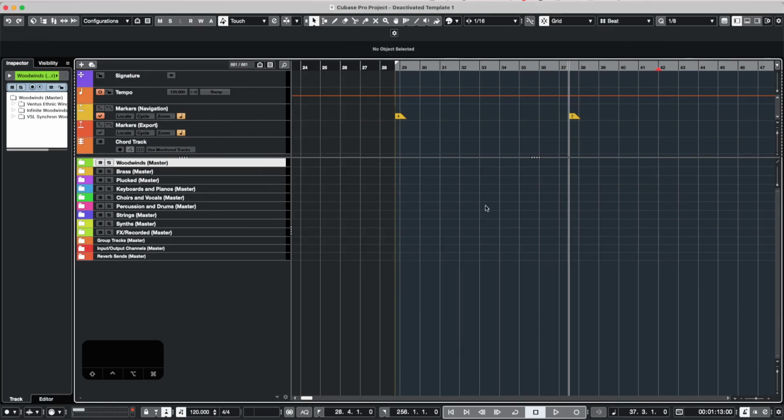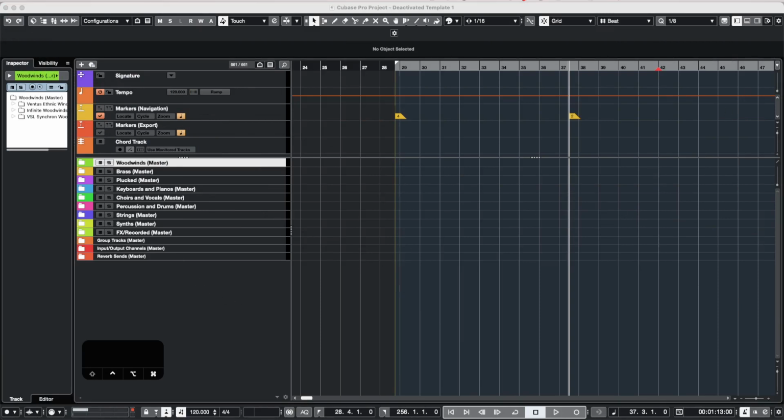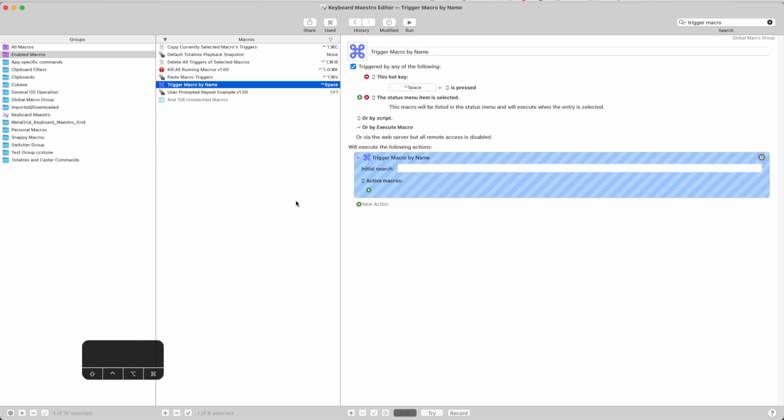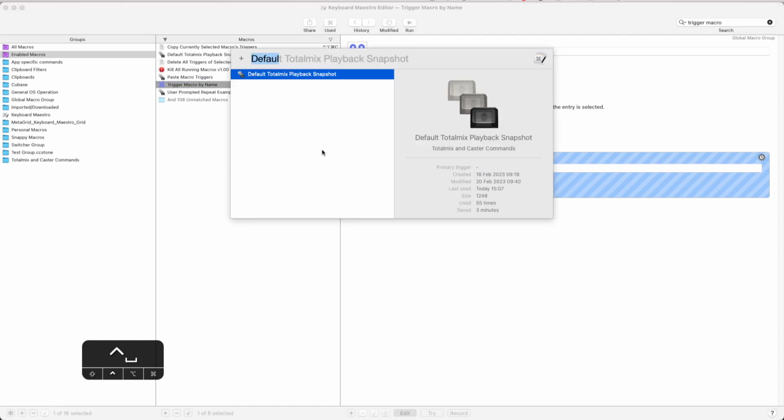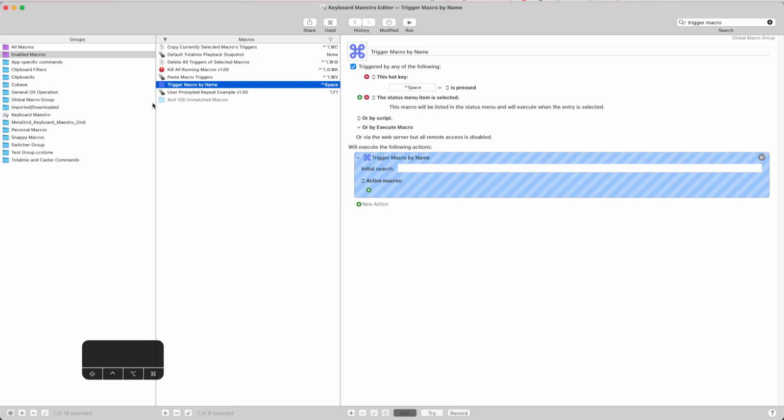Cubase doesn't have that functionality built in, but with a little third-party tool called Keyboard Maestro, which half of you are probably using already, you can. I'm going to post another link in the description to how you get this working. Before you do anything else, you need to set this up as trigger macro by name. I've set a little hotkey, because I use Option and Space for Alfred, which is my app launcher, and then Control and Space to launch Keyboard Maestro. You'll see how that works in a minute.